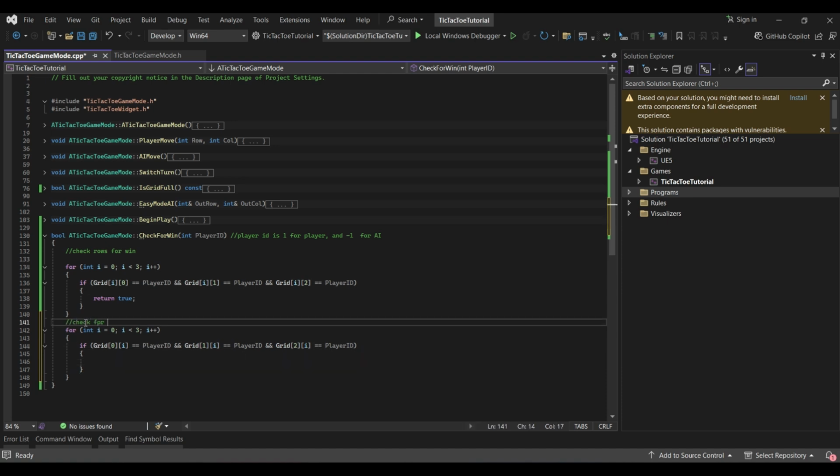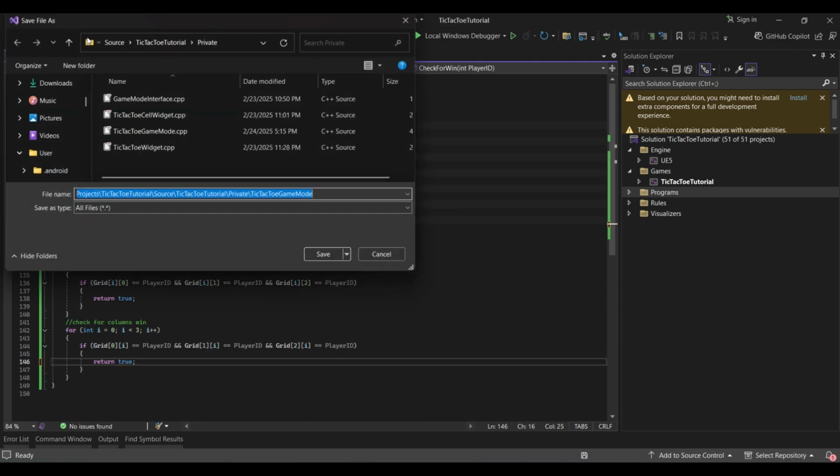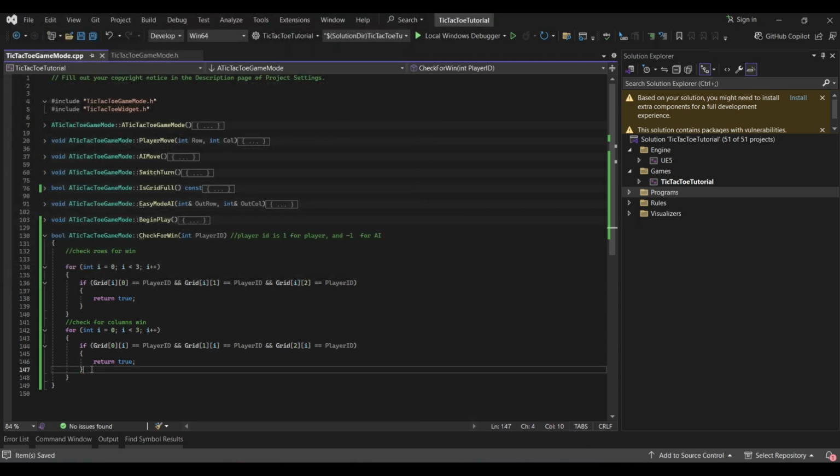Check for columns win. Return true. Now we need to check for diagonal wins. Okay, so check for diagonal wins.